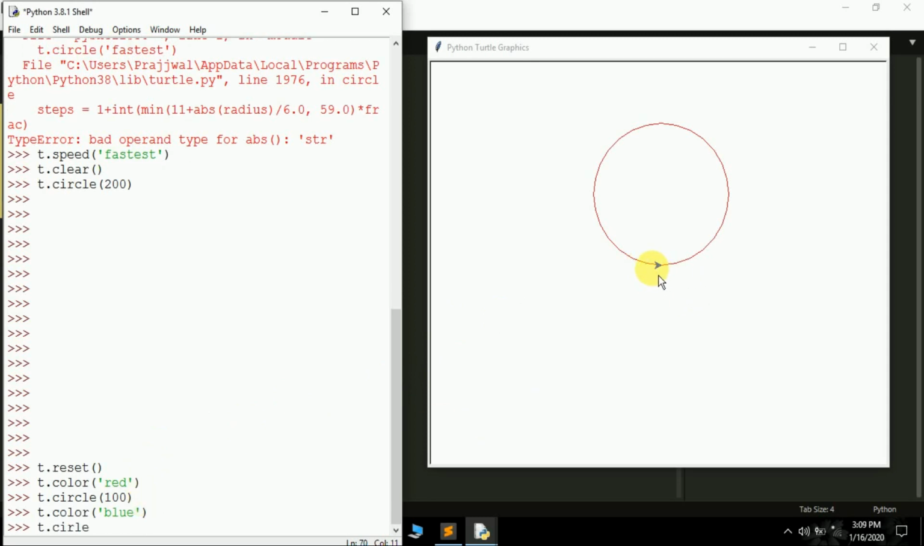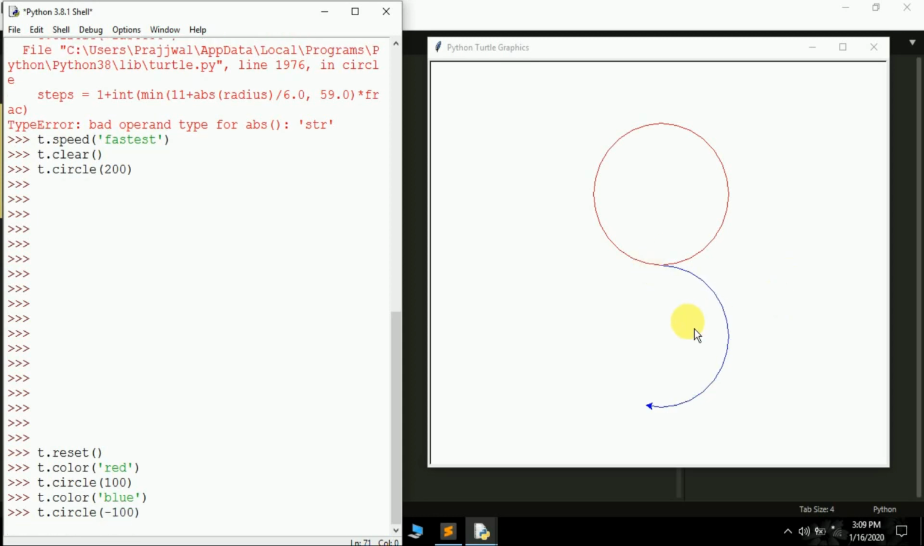Again, we can create a circle, anything you can create. I'm just using circle because it can be easily drawn using the circle method, so I don't have to write full quotes here. Let's pass -100. See, now the color of the turtle is blue.